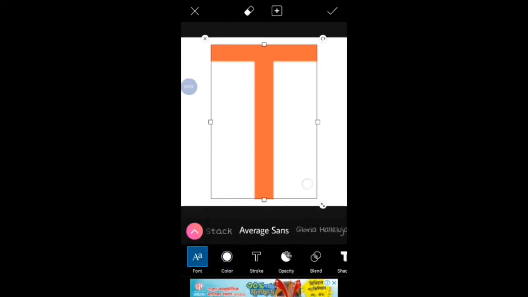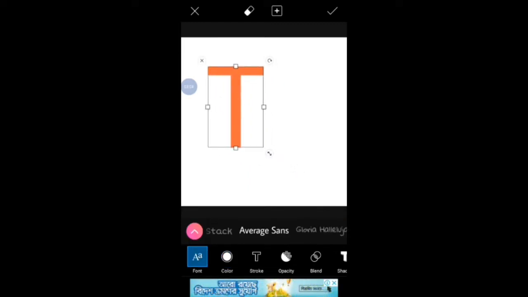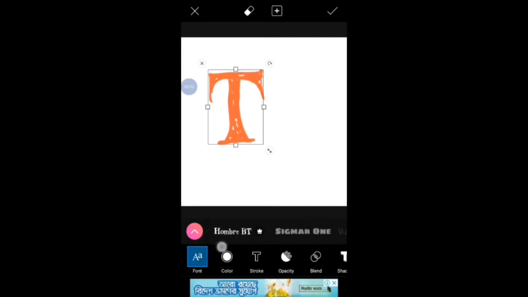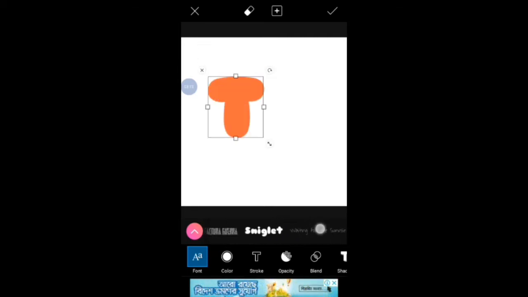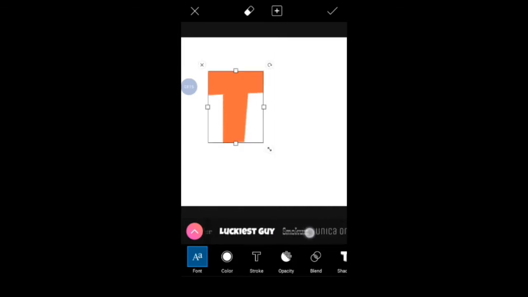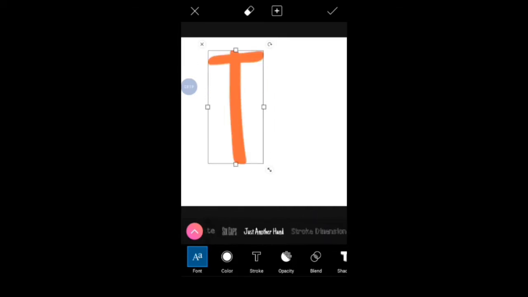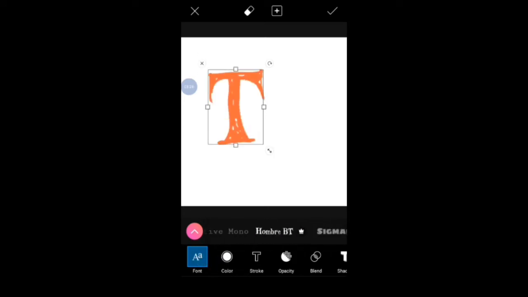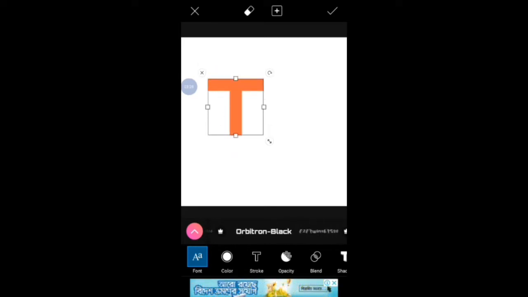And then go to fonts and choose what font you want. This font I will choose for the channel logo. When you have done, press the sign or button in the upper section. Then go to draw.